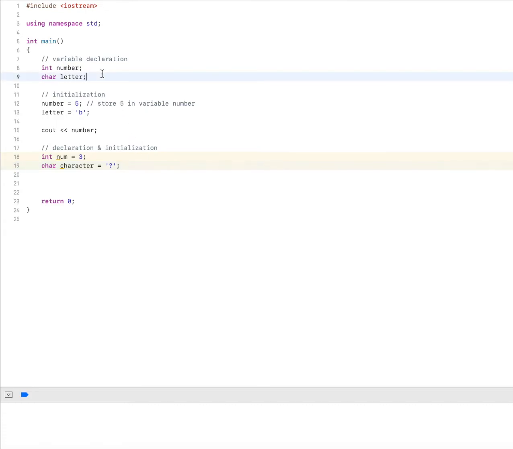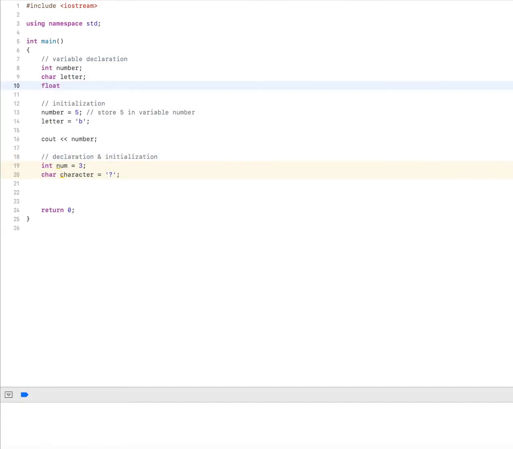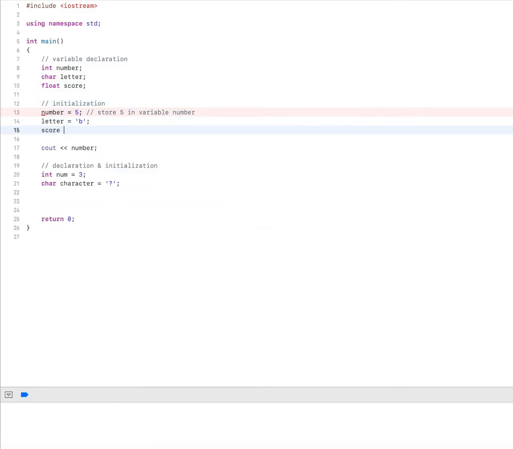We can do it for float as well. So if I have float score and then I assign a score later, or I can do that in a single line. So float score 2 equals 38.2, for example. So all these numbers, I just come up with them right now. So they don't really mean anything. I just randomly pick those numbers.